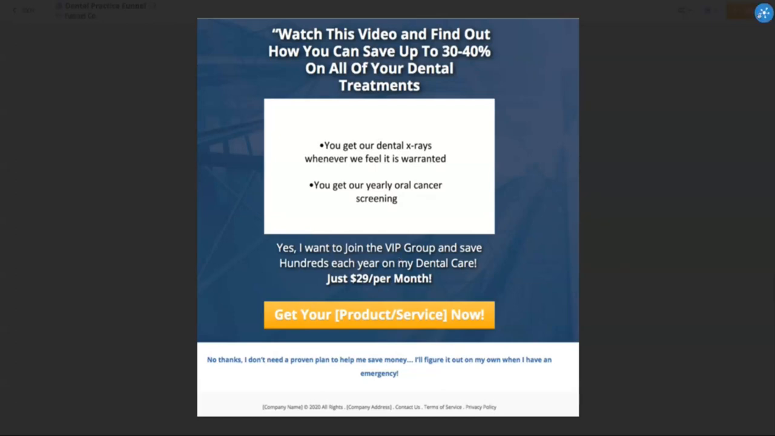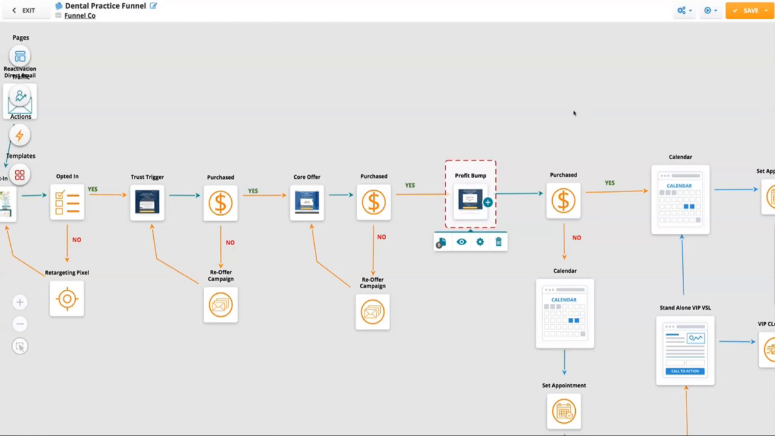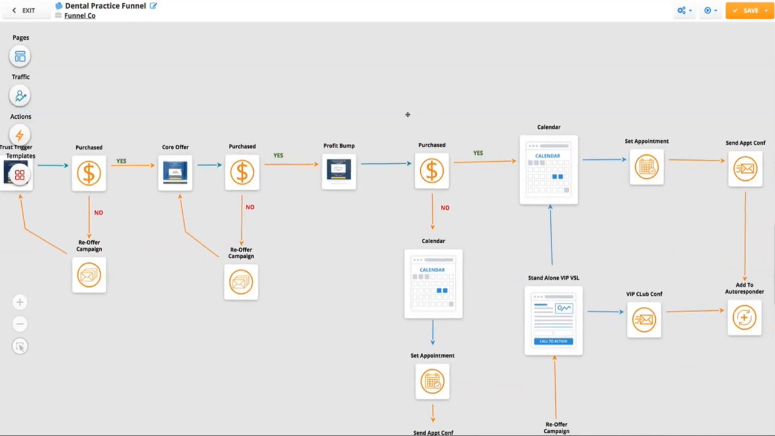Now, if you go back and look at this, the way this is staggered, if we apply the 80-20 rule, 20% of the people who buy the trust trigger will buy the core offer, and 20% of the people that buy the core offer will buy the profit bump. We want to continue to put those in place because people will buy all the way through. And if they don't, the good news is that when they do come in, we have another bite at the apple, another chance of upselling them the core offer and the profit bump once they come in.